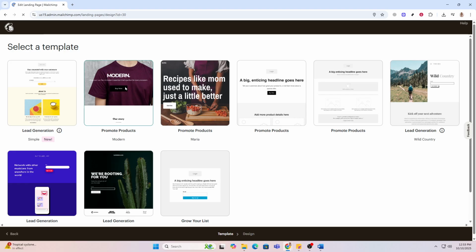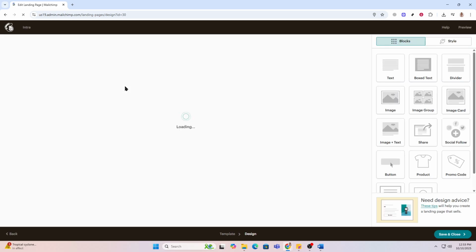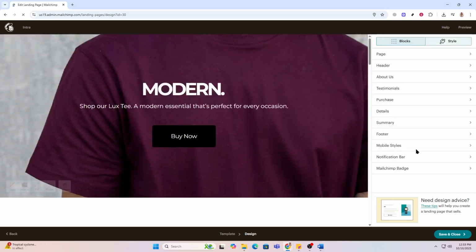With your template selected, it's time to customize your landing page. Mailchimp makes this process straightforward with its drag and drop builder. You can edit your page by adding elements such as headlines, images, text, buttons, and even sign-up forms. Don't forget to adjust styles and colors to ensure everything aligns with your branding. Take your time to make your landing page visually appealing and effective in conveying its message. Once you're satisfied with the design, click Save and Close.